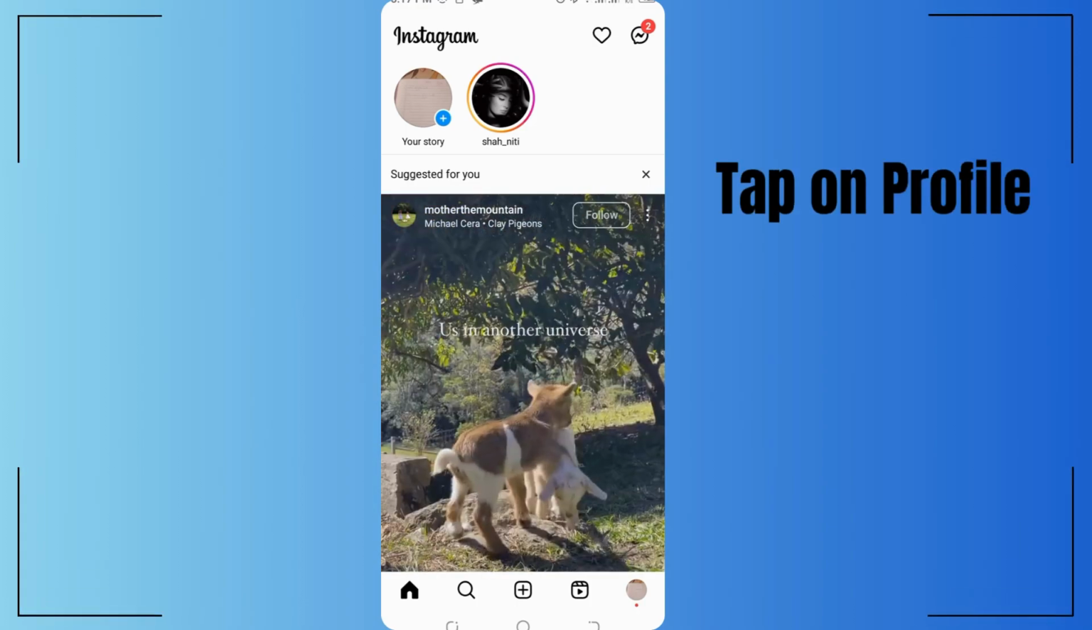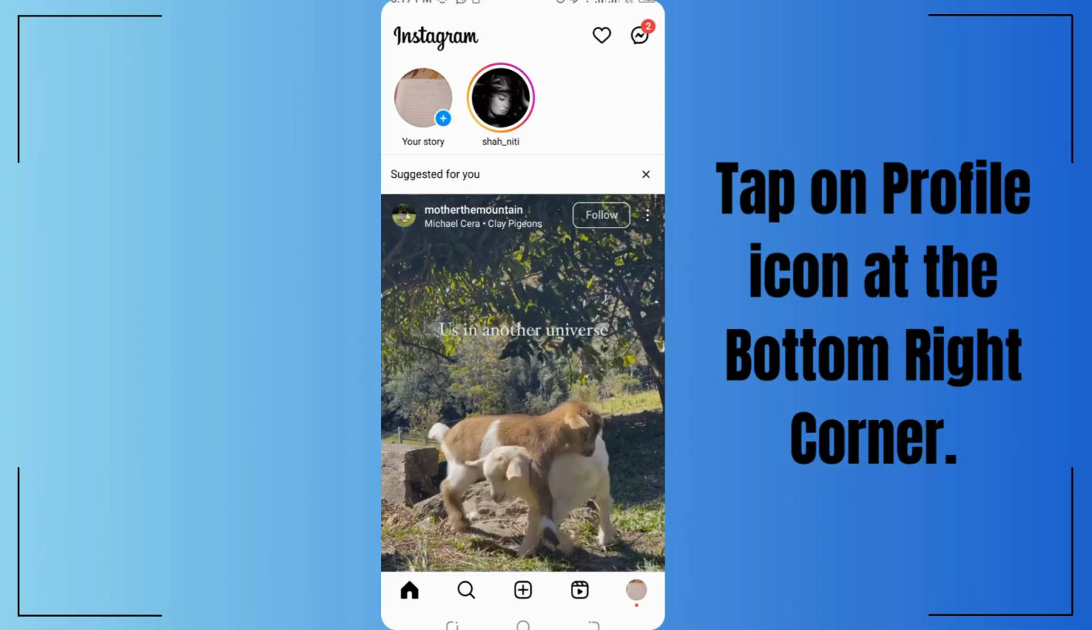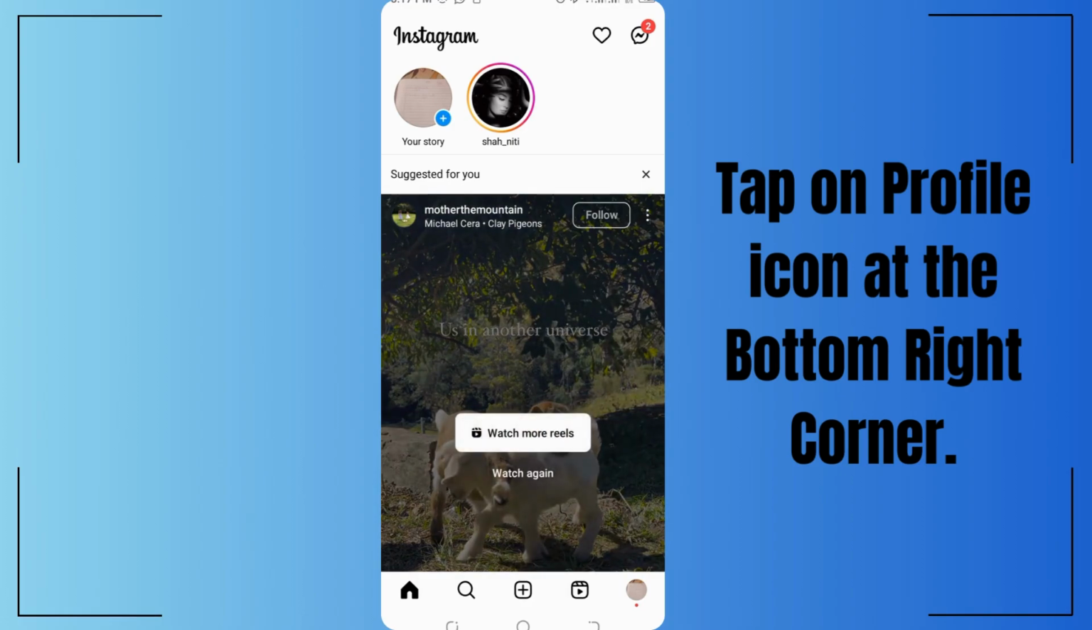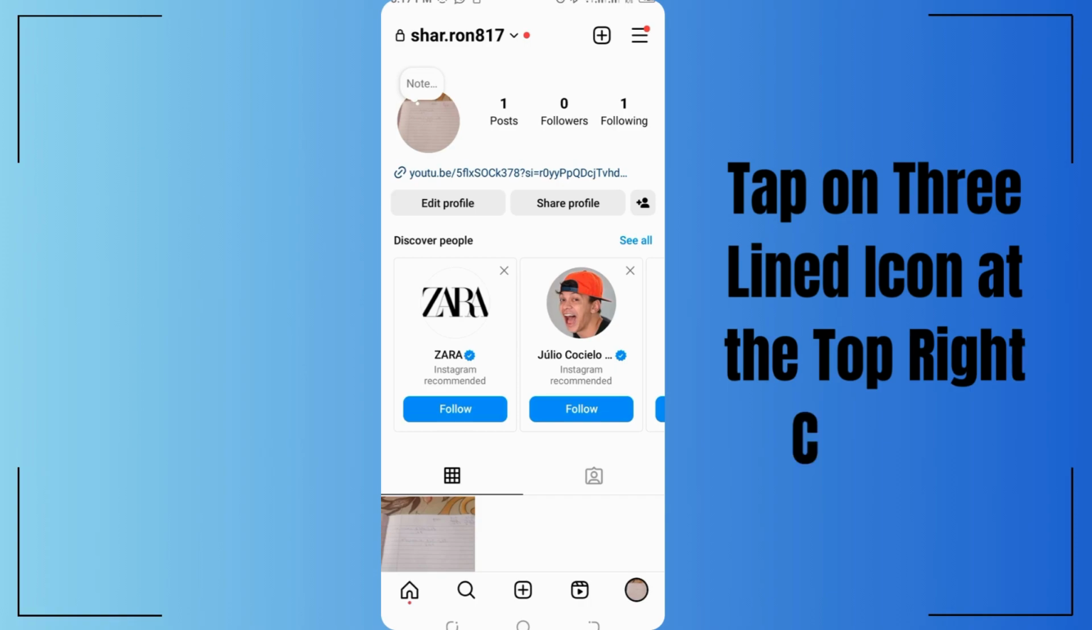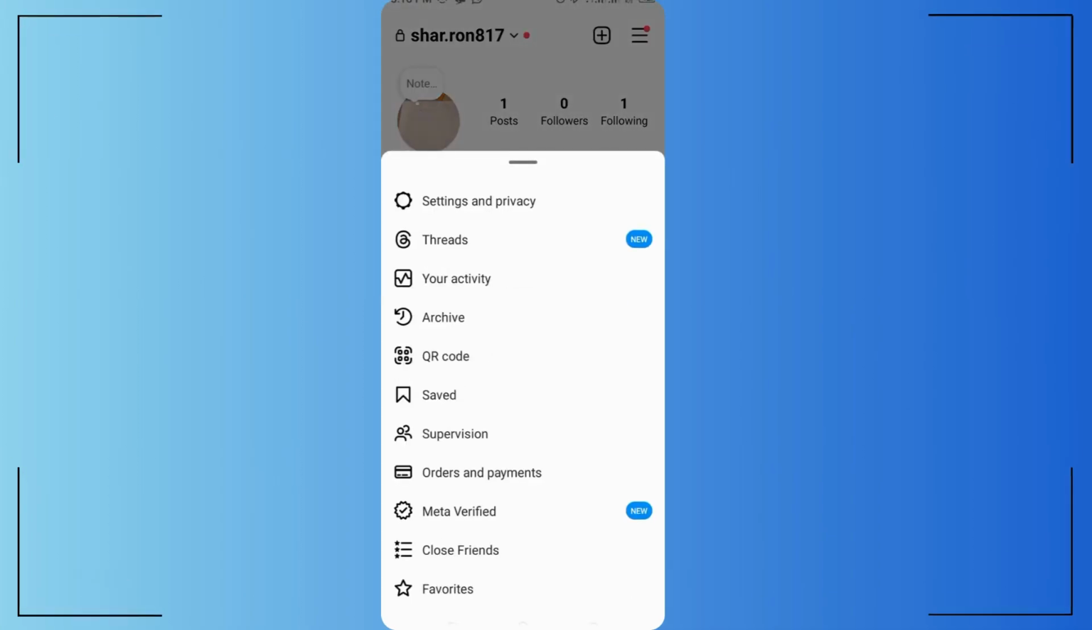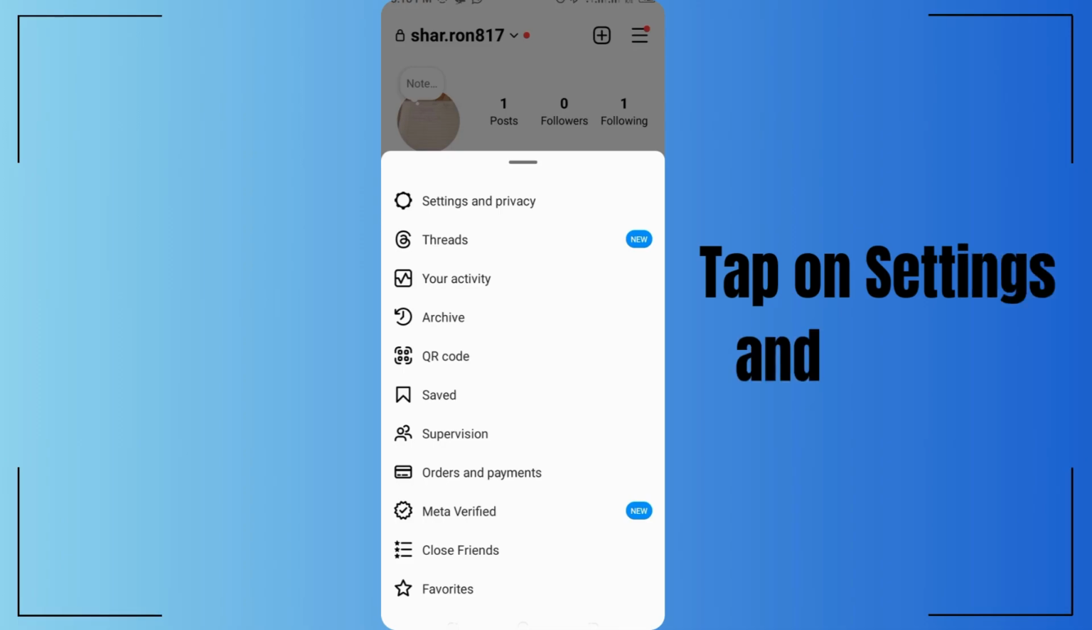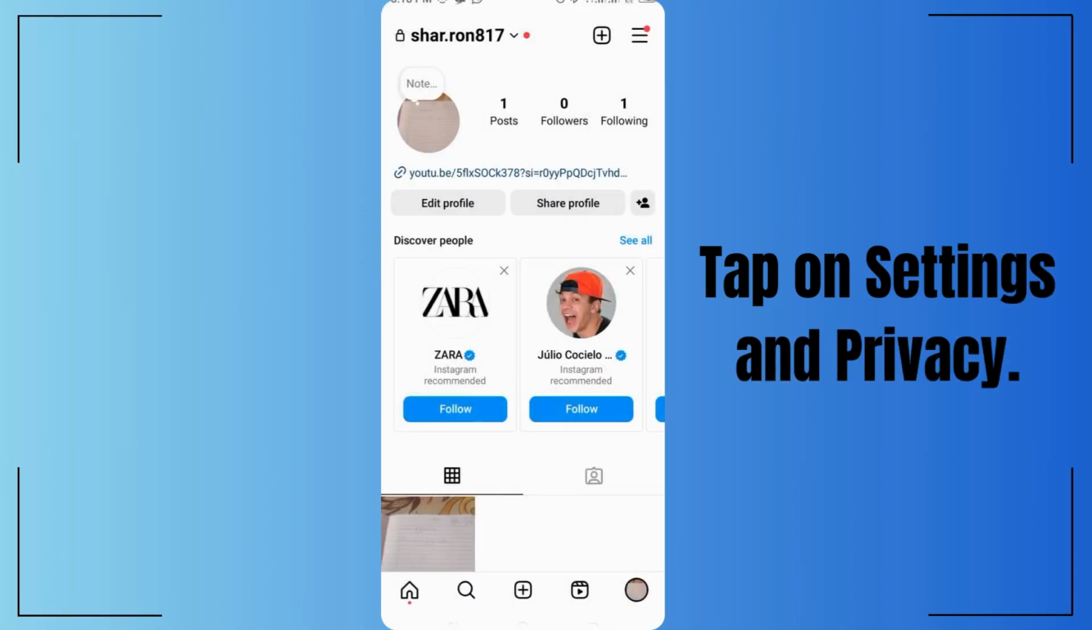Tap on your profile picture or the profile icon located in the bottom right corner of the screen to access your profile. And once on your profile, you have to locate and tap the three horizontal lines or the gear icon in the top right corner of the screen, and this will open the settings menu, and you have to tap on the settings and privacy over there.